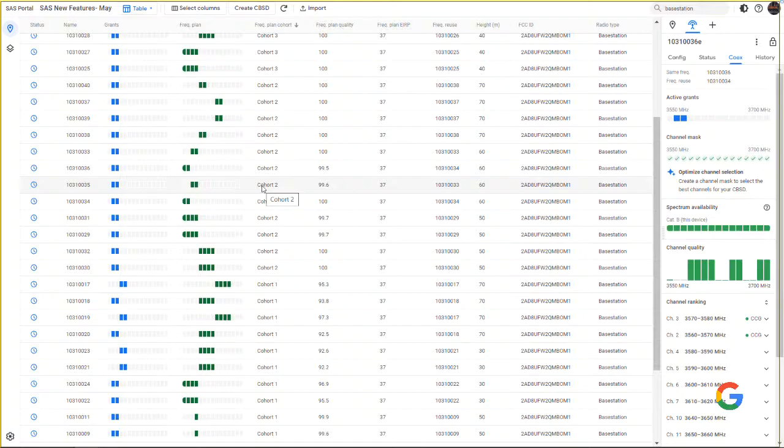Support SAS says, awesome features. Thanks for the functionalities. Cool. Thank you, Support SAS, for being a Google SAS customer.